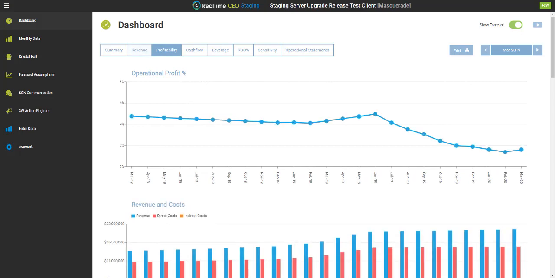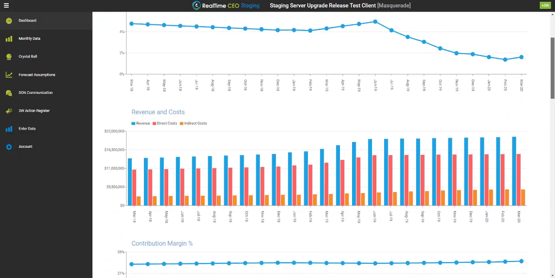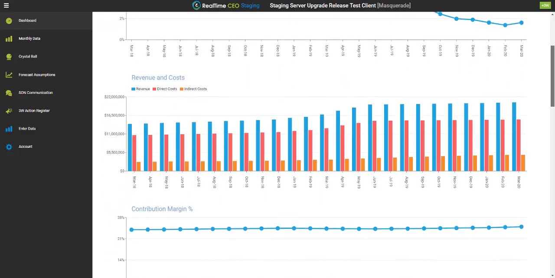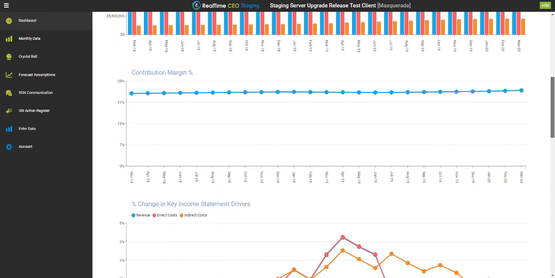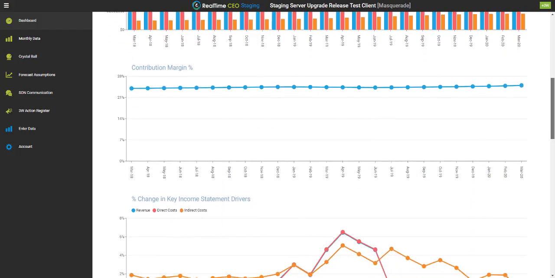Under the profitability section, we start with the header graph, which is profitability percentage. Underneath that, we reflect the actual values of revenue, direct costs and indirect costs, then into a contribution calculation.